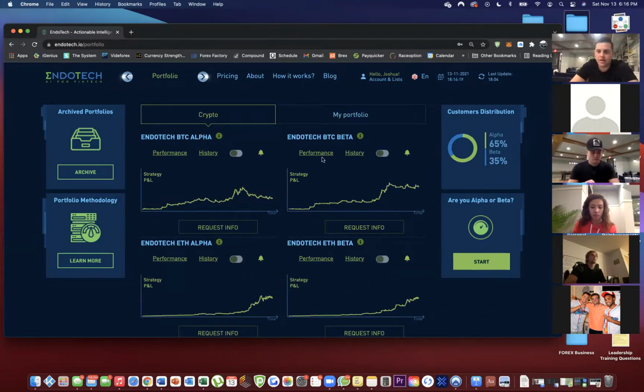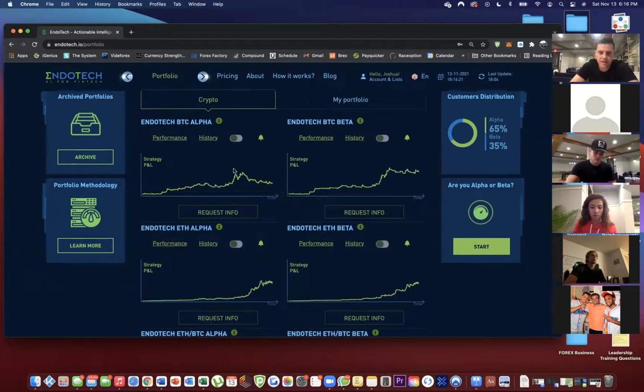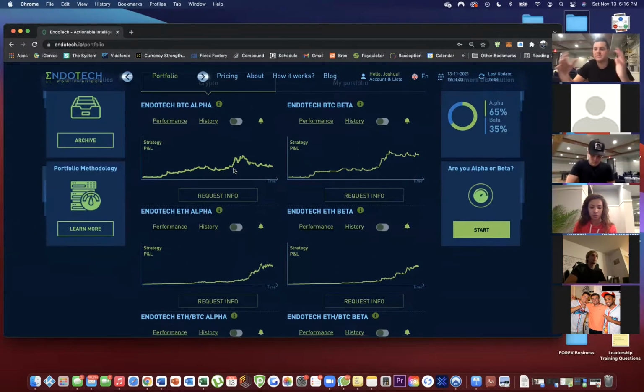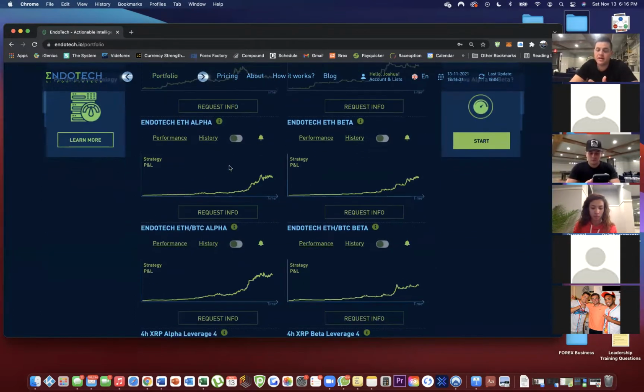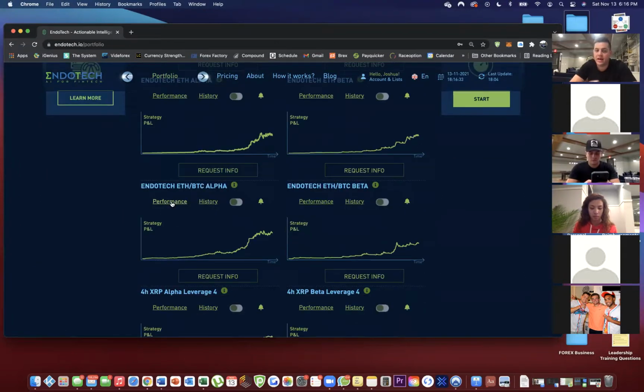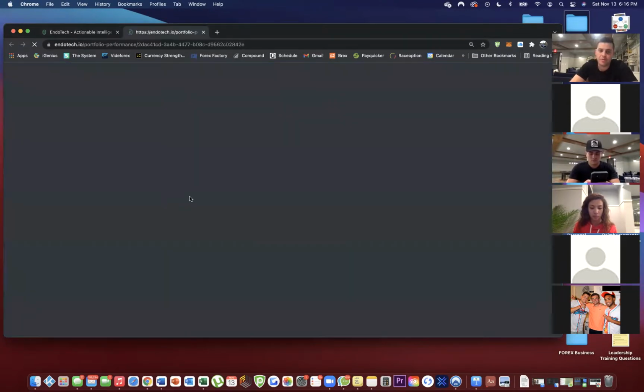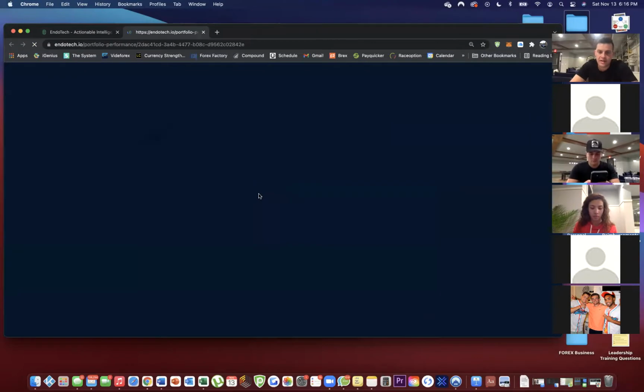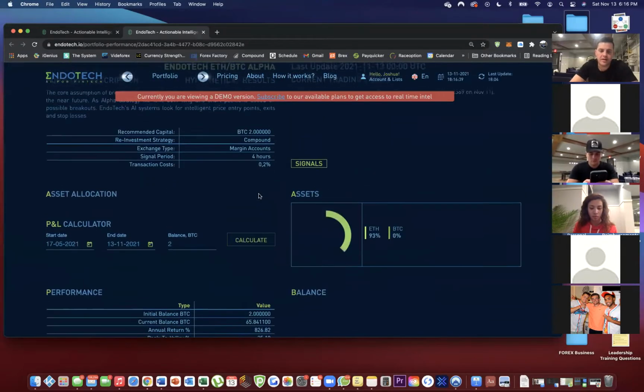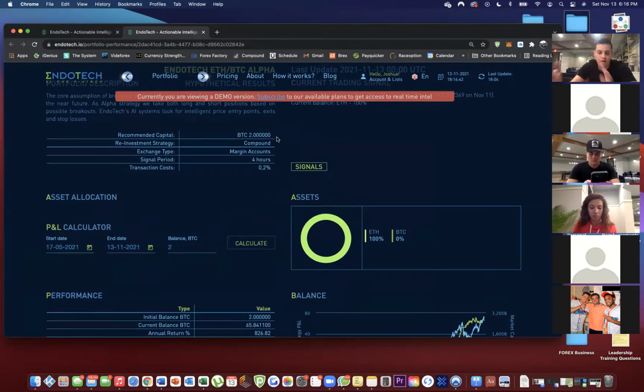And so what you do at this point is you take some time over the next day or so, and you're going to figure out what strategy you want to use, whether it's beta or alpha. You can look at the performance of these. The one that I'm currently in is Ethereum Bitcoin. So if you go to performance, I showed this on the call last night. I'll scroll down. They recommend you put 2 Bitcoin in. You don't have to do that. Again, the minimum is 1,000.